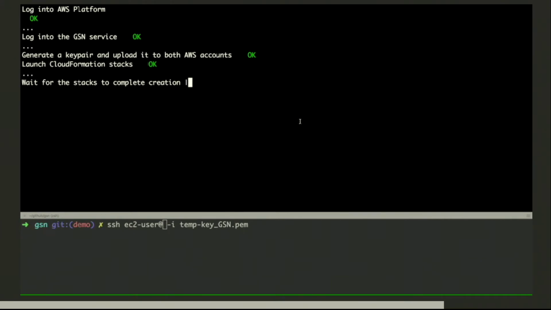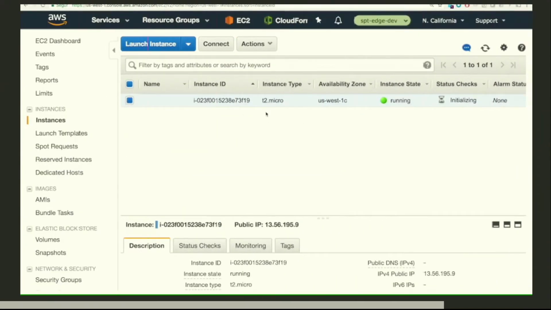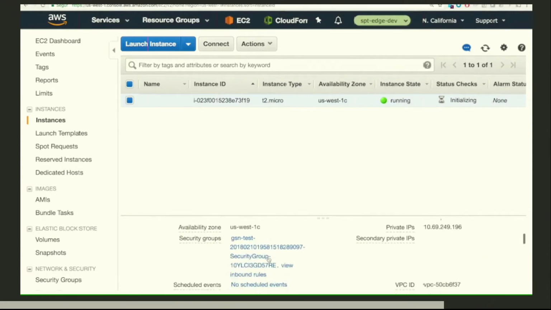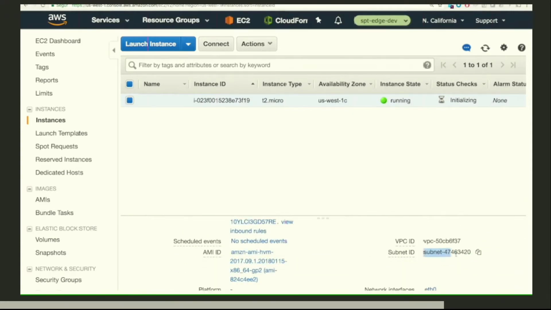This takes some time, because you have to create all the resources on the public cloud. But eventually, in a few seconds, we will see that now we have an instance here. In this account, we have this instance. In the other account, we will have another instance.